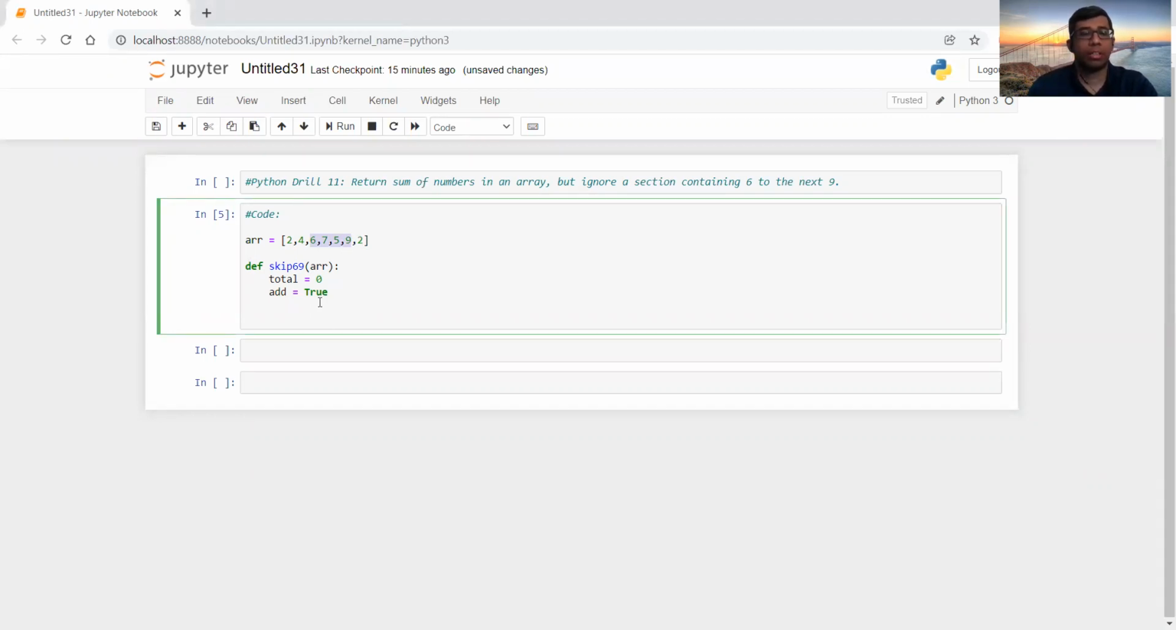For this, we are writing a function called skip69, which will take the array of numbers. To make sure we're getting the sum, we're defining a variable named total, which is initially 0. And we're defining a Boolean, add, which is initially true, to make sure that we're adding the numbers. We will change the value of the Boolean according to our need. When it comes to the first 6, it will start skipping the numbers. And then when it faces the next 9, it will stop and start counting again.